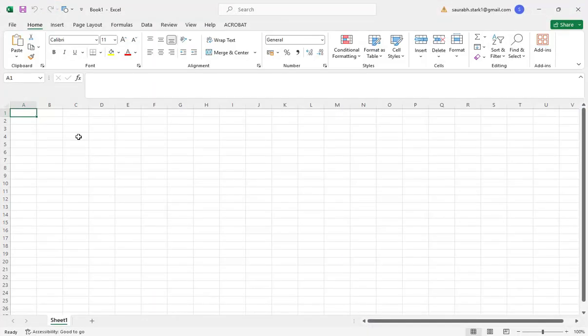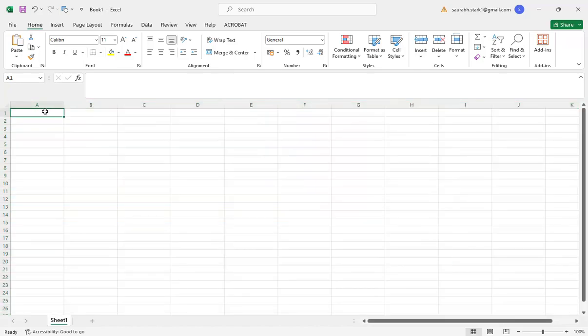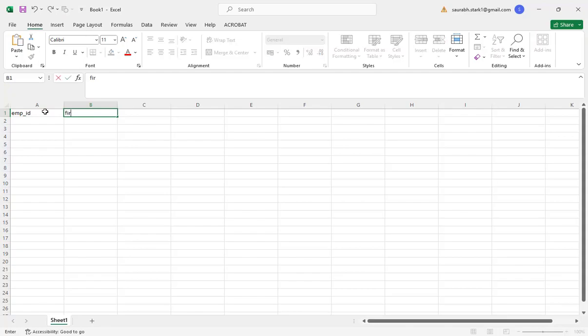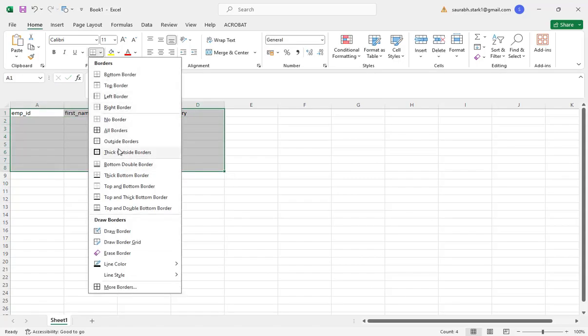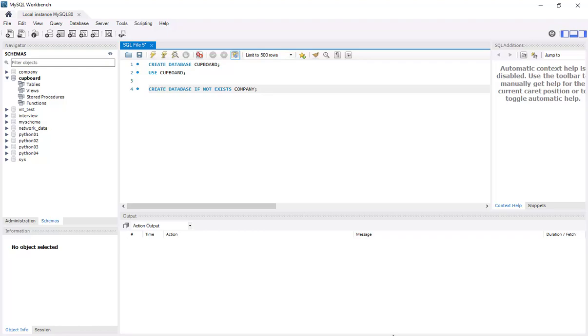In Excel, if I do that, it will look something like this: employee ID, first name, last name, and salary. Okay, this is all I want. I want to create a table like this. I want to create a table like this in MySQL. So creating a table like this in MySQL is very simple.